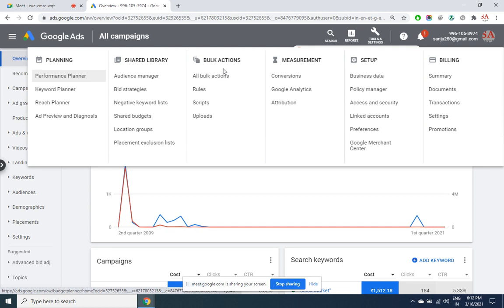The purpose of bulk actions is to perform the same task on all the campaigns. Let's say increasing the budget, or setting a budget at the daily level, increasing the CPC. So you have a common task which is applicable for multiple campaigns. Then you'll be using this feature.